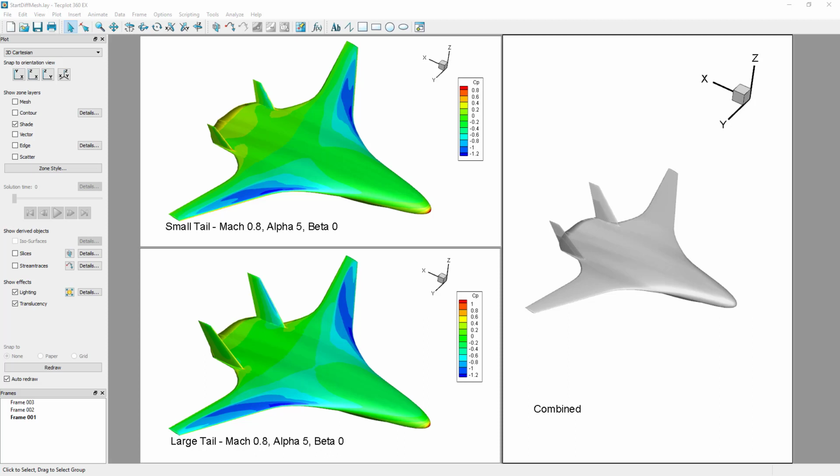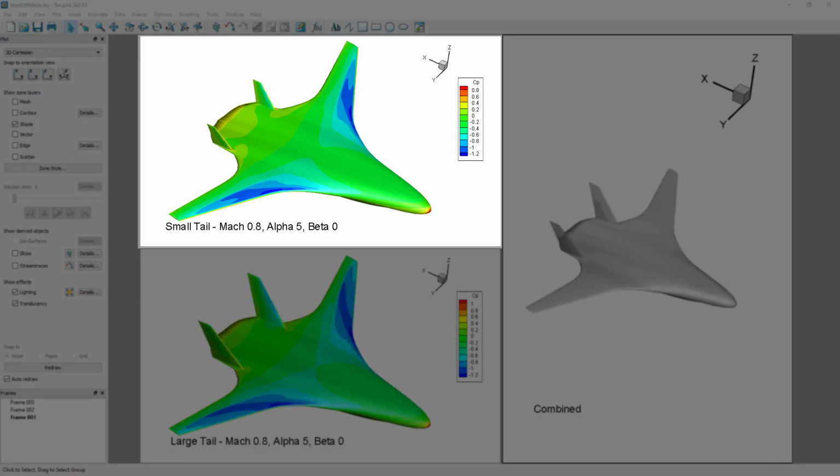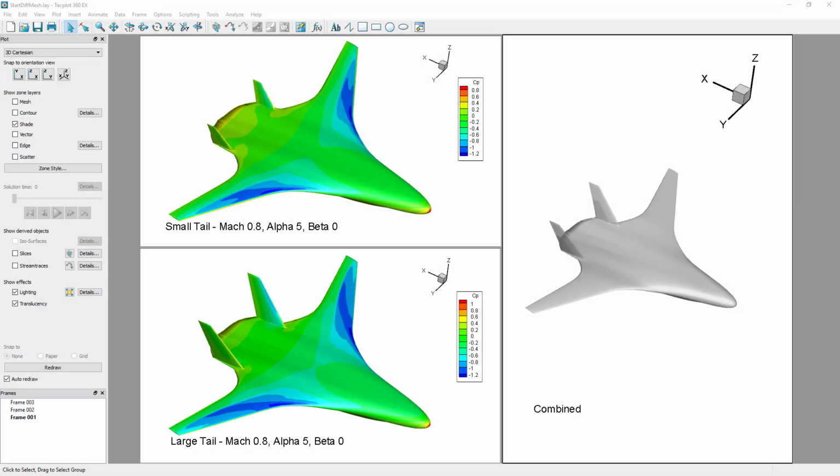For this example, we will be looking at the wing surface for two simulations, one with a small tail and another with a larger tail. All input variables such as alpha, Mach, and beta were consistent between the simulations. At this point, we have three frames with linked datasets, and the views in each frame contain both simulation results. However, the upper frame is showing only the small-tailed simulation, and the bottom frame is showing the large-tailed simulation.